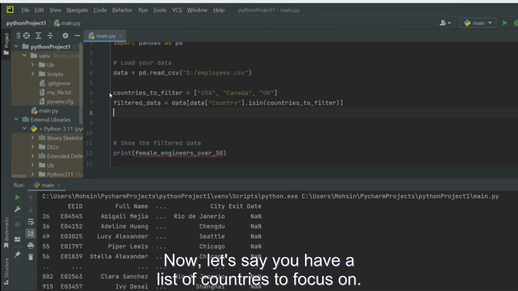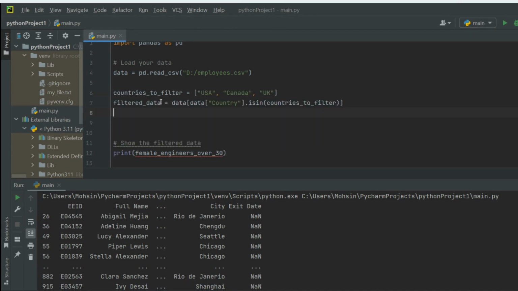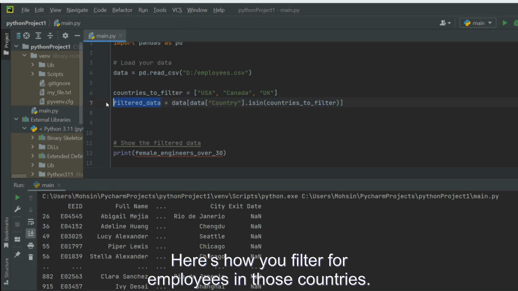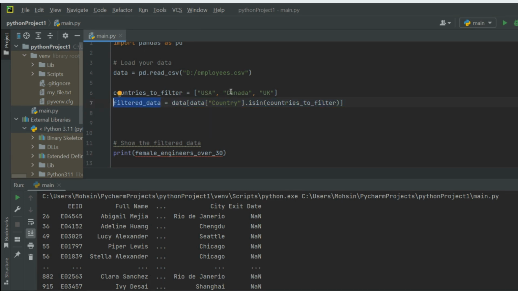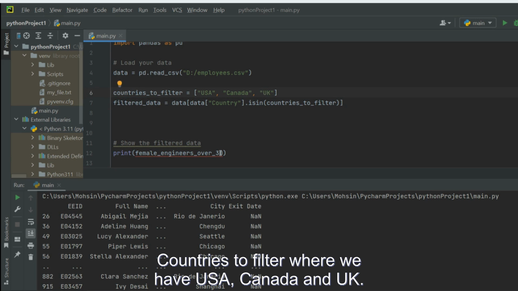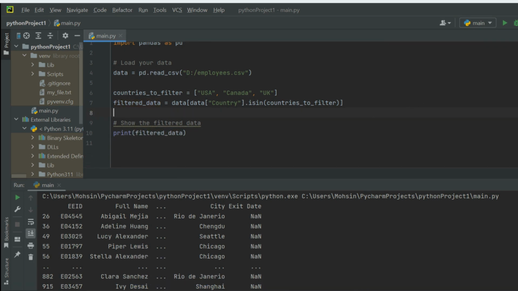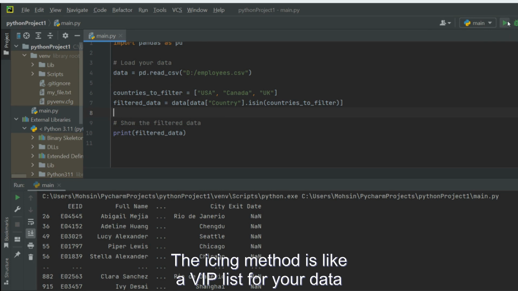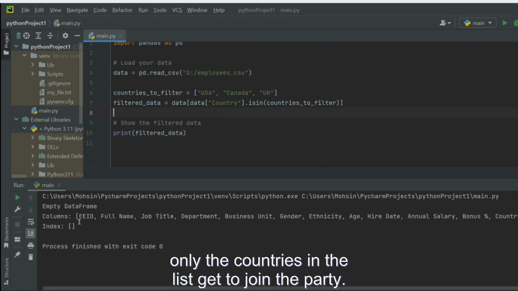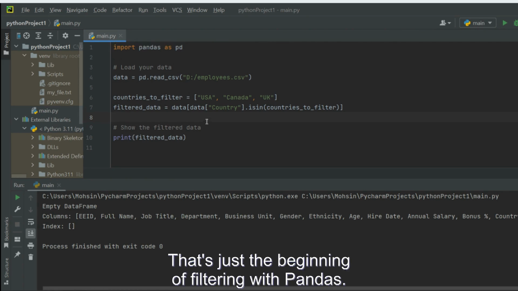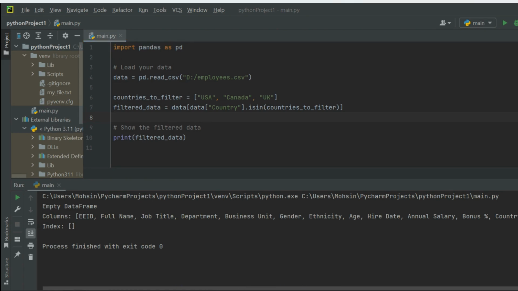3. Filtering based on values in a list. Now, let's say you have a list of countries to focus on. Here's how you'd filter for employees in those countries. countries_to_filter where we have USA, Canada, and UK. filtered_data equals data, then column country dot isin countries_to_filter. The isin method is like a VIP list for your data, only the countries in the list get to join the party. That's just the beginning of filtering with Pandas.